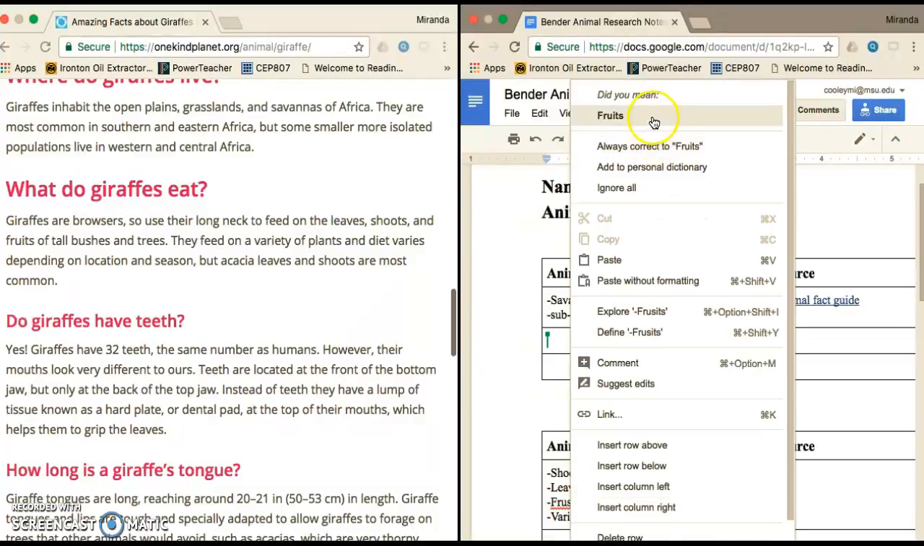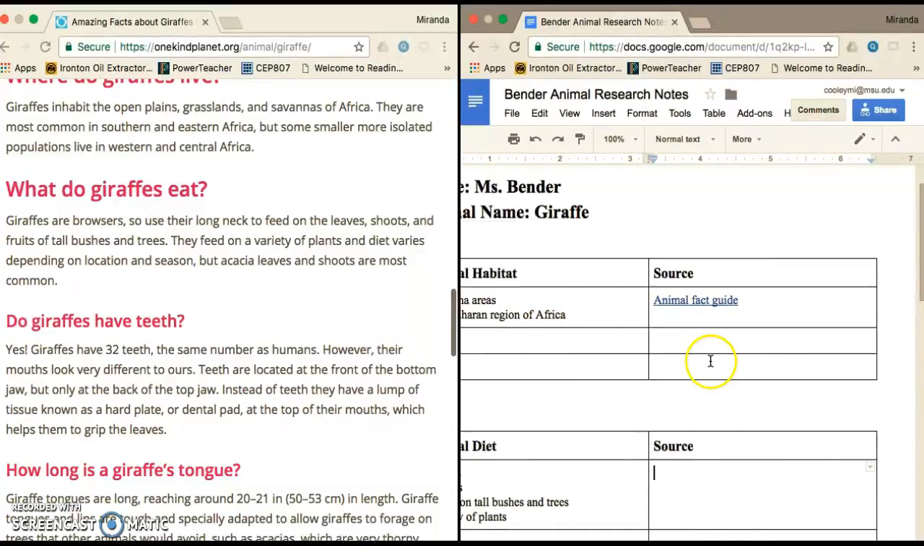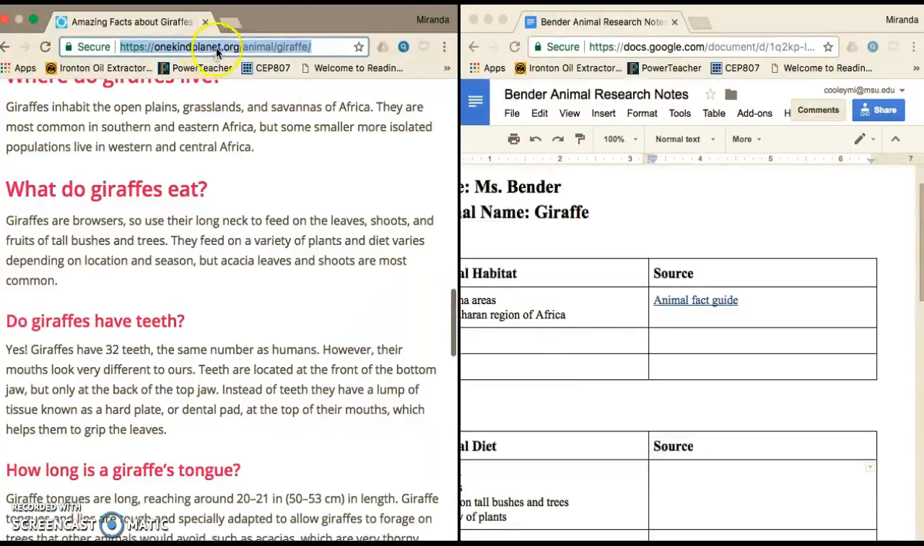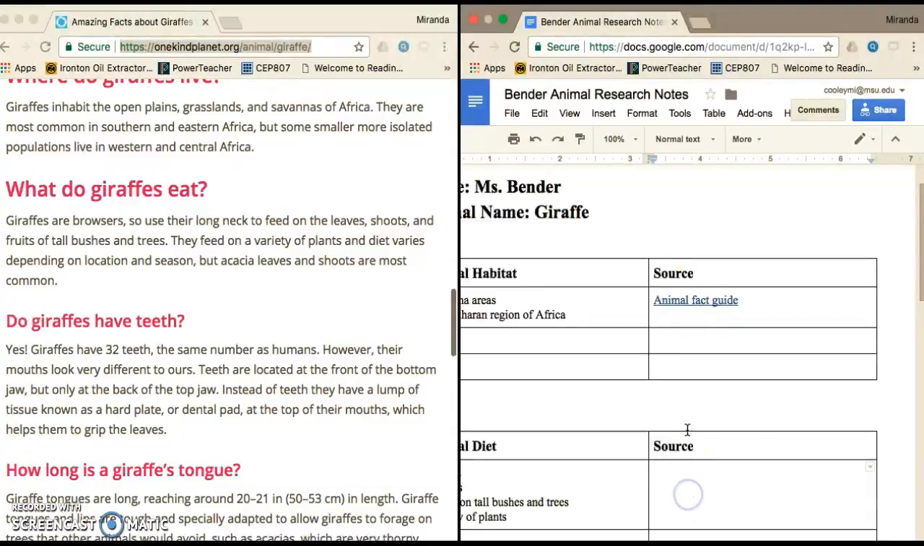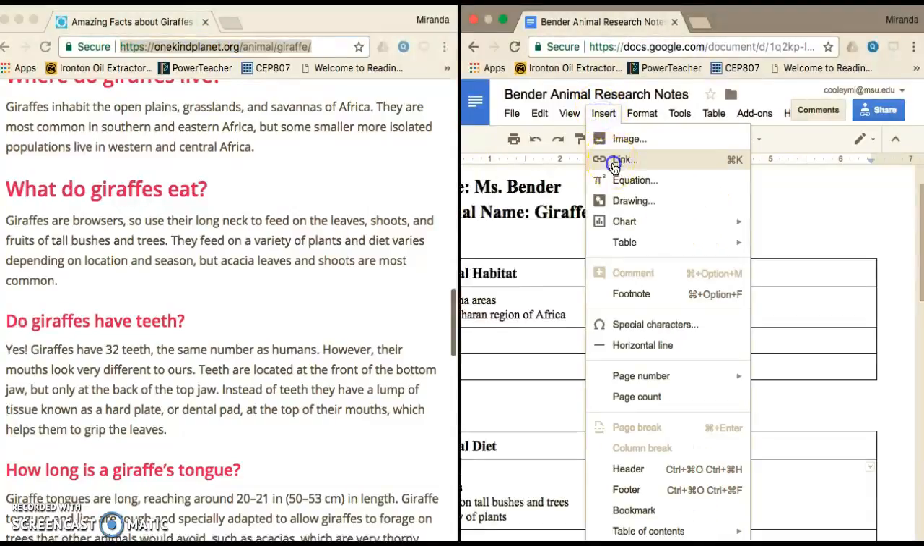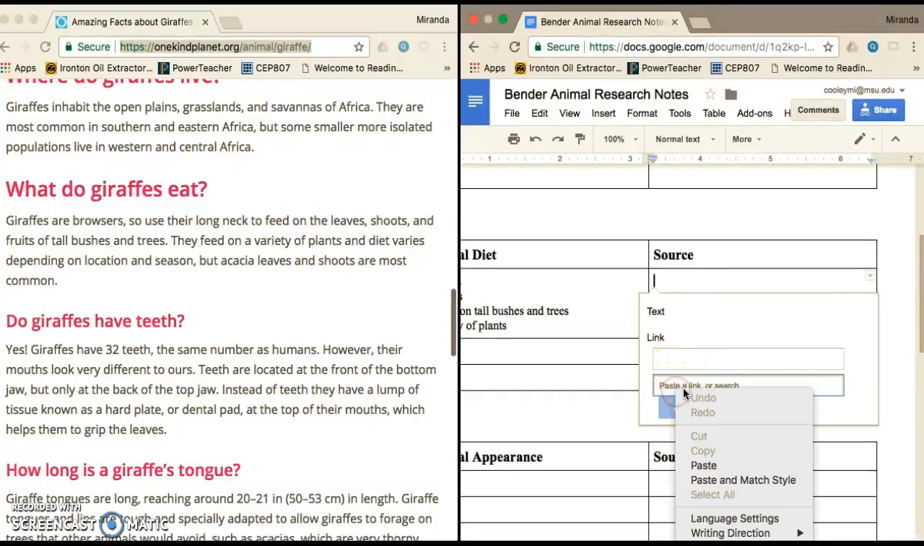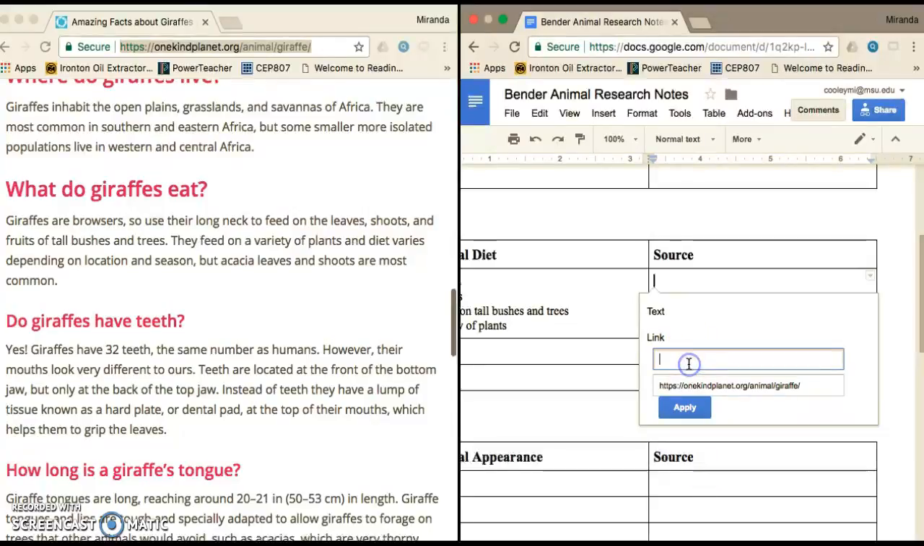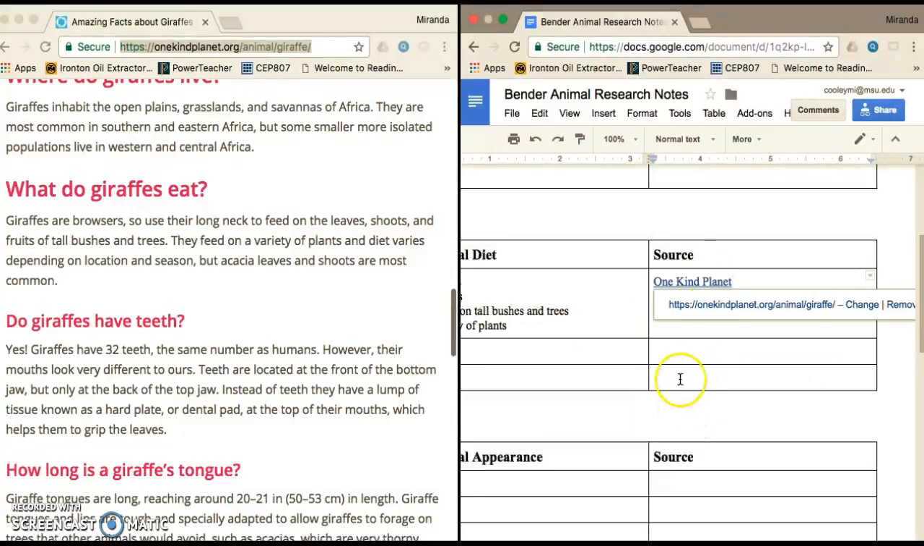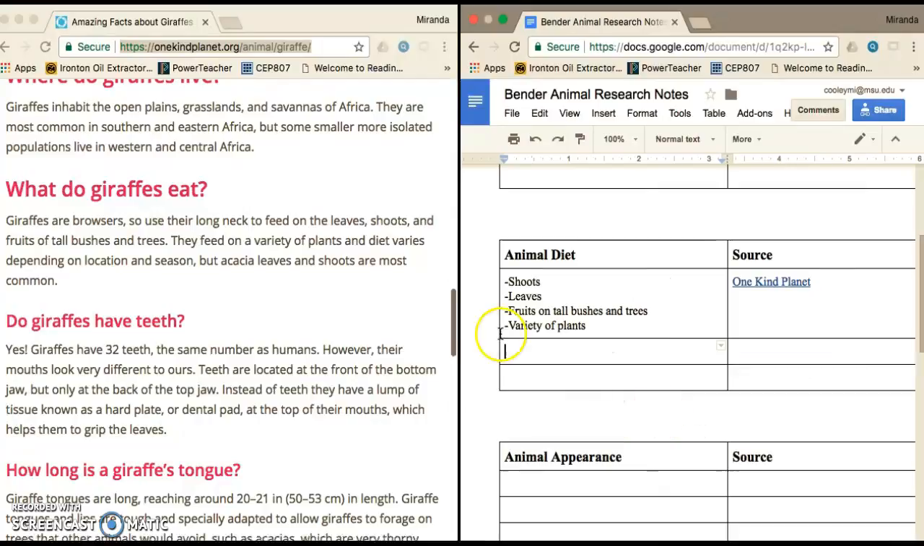And fix that. Then I'm going to go back to the source page again, and we talked about this, and you are going to get the copy of the link here. Then over here where it says source, you're going to insert a link. We're going to paste it. And for the link title, we're going to call it One Kind Planet. That way I can go back to it later for my citation page. So that's the source you're going to use today.